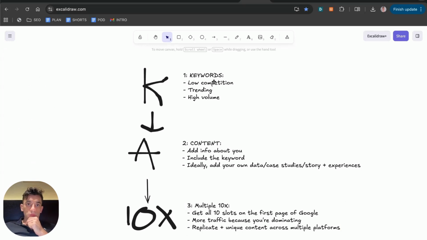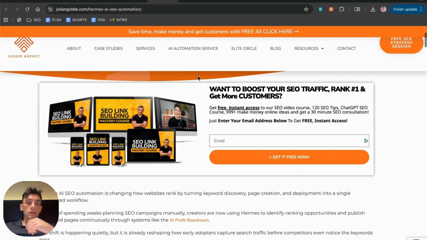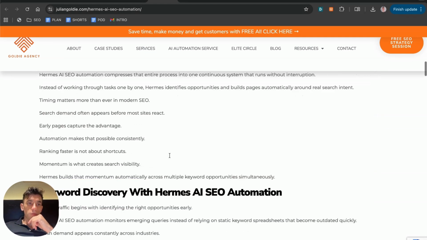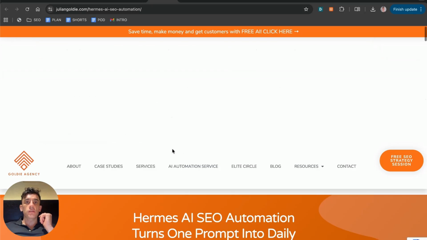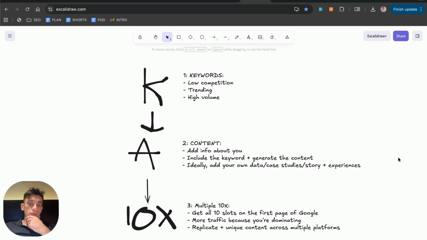Basically, you've got keywords: low competition, trending, high volume. That's stage 1. Stage number 2, add information about you, include the keyword, and generate the content. Ideally, you add your own data, case study, story, and experiences. This is important because when you're generating content, it needs to be unique. Otherwise, it's just going to look like generic AI slop. So every single one of these articles will include unique information about me, who we are, what we're doing, etc. Here's an example, right? And so what we're doing is adding CTAs to make sure we drive traffic to the pages that are going to generate our sales.